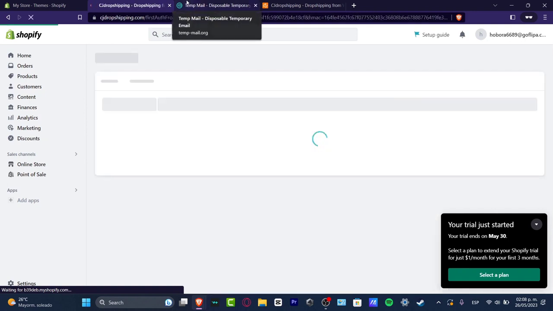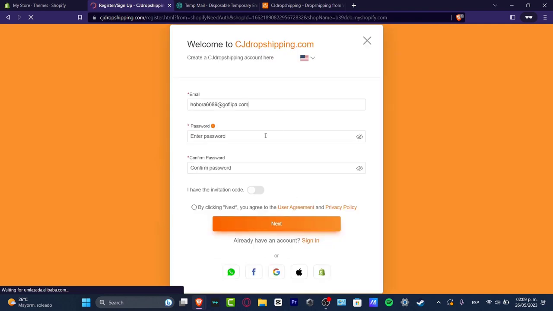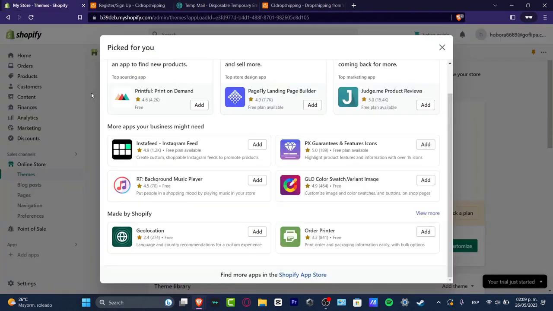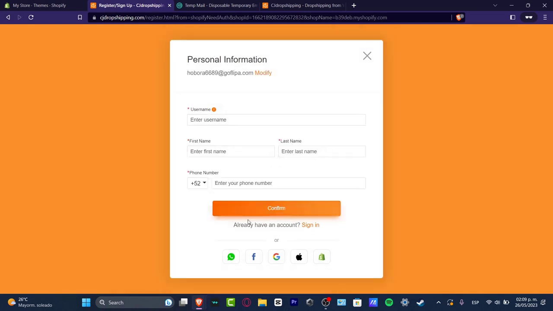Once this has been successfully done, a new section is going to pop up where I need to log into CJ Dropshipping. Once again, if I don't have an account, I go into register here. I'm going to enter my email and a passcode. Actually, what I do here is enter exactly the same email and exactly the same passcode that I used to create the online store I'm using, so it's going to be much faster, and I don't have to deal with a lot of passwords and all that. Later on, it's going to ask me for a username, then I type my first name, my last name, as well as an actual phone number, and hit confirm.